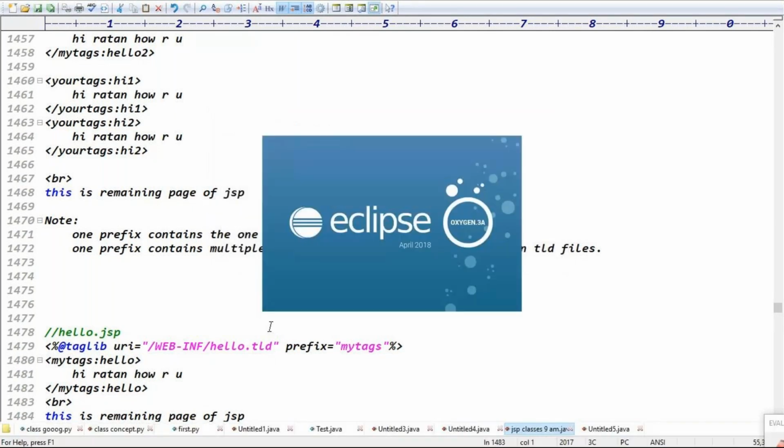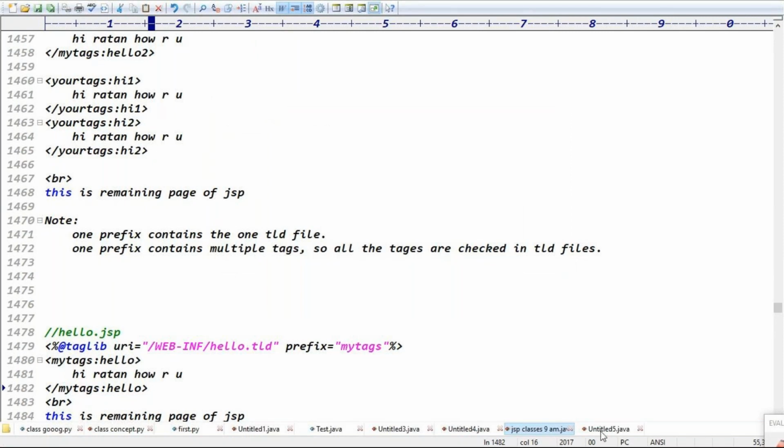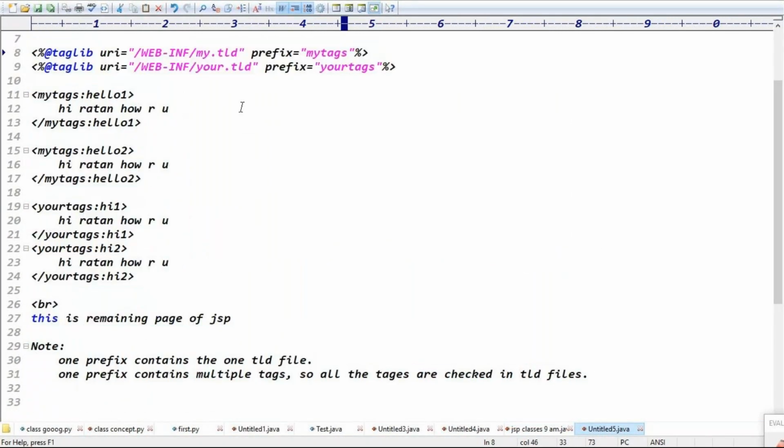So we decided that the prefix mapping is clear. Flow of execution is important, guys. This is our tag. When this tag occurs and the prefixes are matched, then hello1 is the tag name. Where will this tag name be checked? In my.tld. In my.tld it will map the tag handler class. The corresponding tag handler class will be executed, right? Exactly.